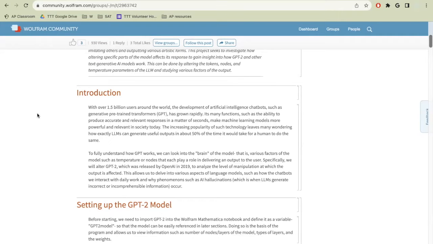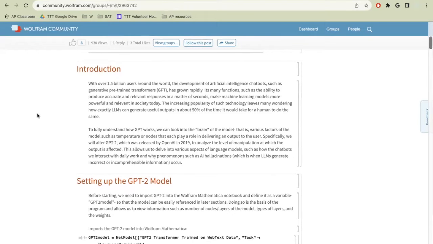And I'm trying to see how changing the different parts of the model can explain why AI hallucinations occur as well. That's when these LLMs generate incorrect information or start generating nonsensical outputs. Yeah, that sounds really cool. Let's just go right in.